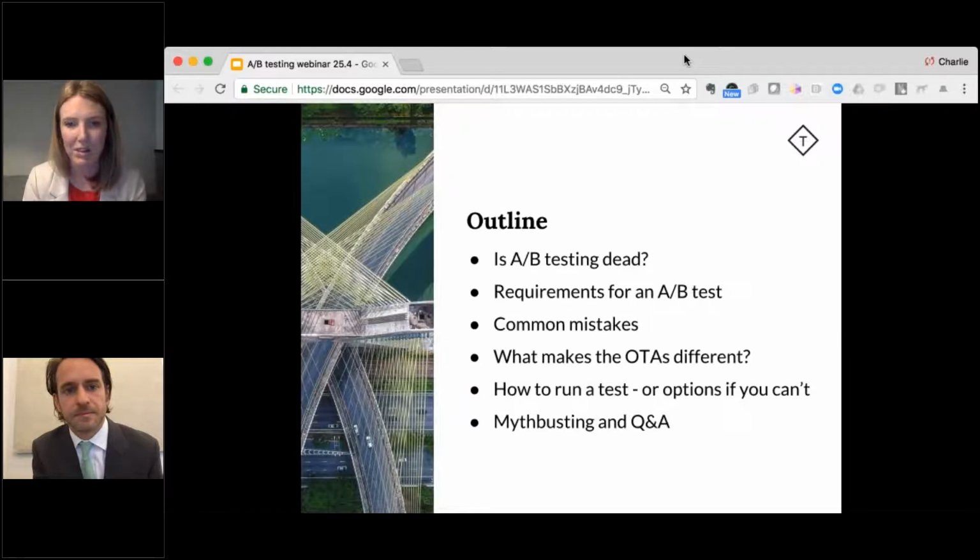But yeah, so here is a little bit of an outline of what we'd like to speak about. So the very provocative question of is A/B testing dead, which was also the title of our white paper, which you may have seen. A bit more about the requirements for an A/B test and the common mistakes that we have seen a lot and have happened also to us. So in the spirit of being really honest and just sharing with you exactly the journey that we've been on to learn how to run really accurate A/B tests.